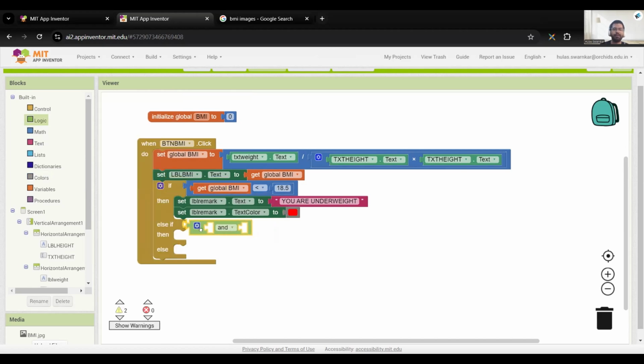What is the AND block? In the AND block, only if both the conditions are true will you get the output. If one condition is false, then you will not get your output. I mean to say, we need to add two ranges here. One is above 18.5 and one is below 25. Only when both conditions are true together will we see the output. So for that, we require this AND block.